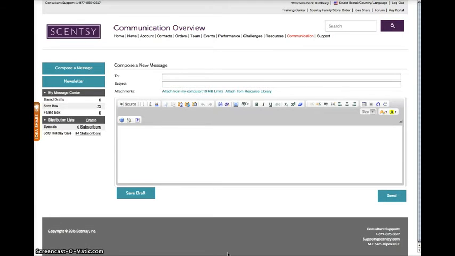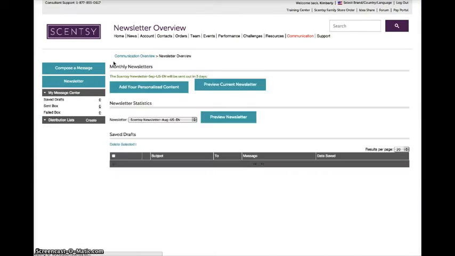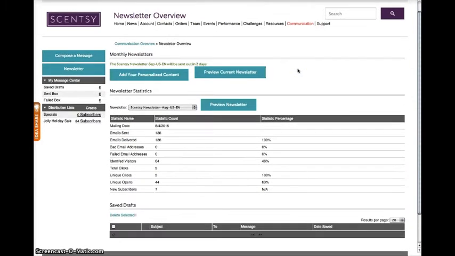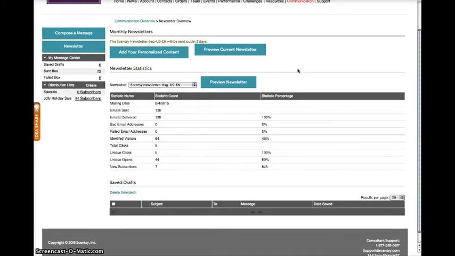Okay, so I am already logged into our workstation or our back office, whatever you want to call it. And I'm already in the communications tab, so you can see up here, I'm just in the general communications tab. From here, you'll want to choose over here on the left where it says newsletter. And this is where all the magic happens.